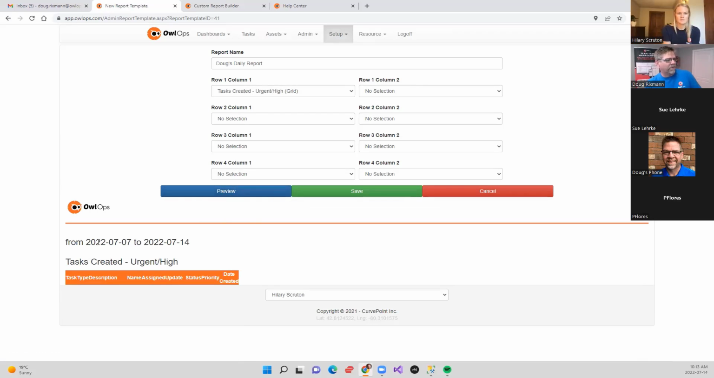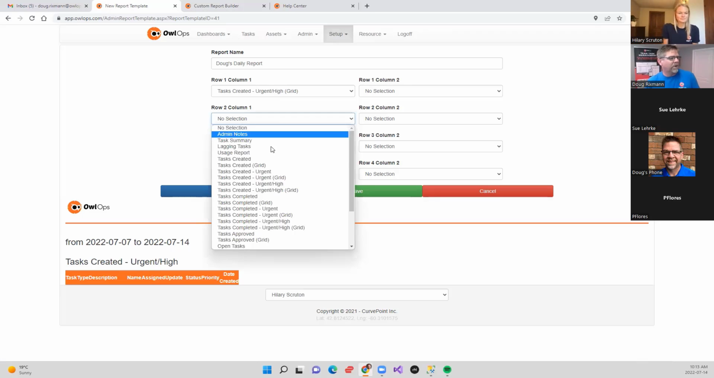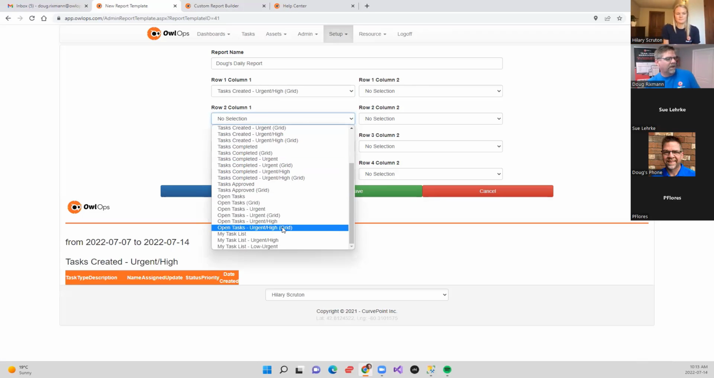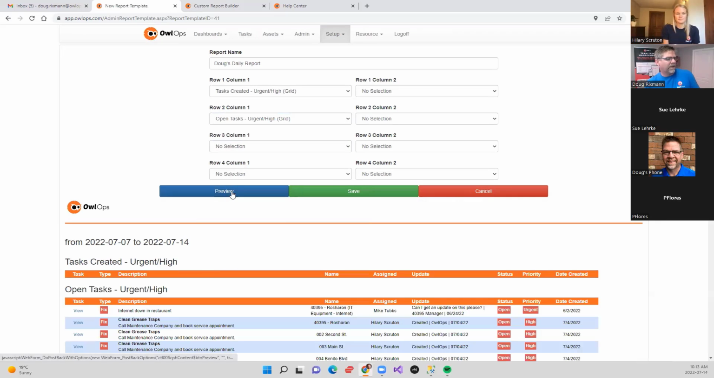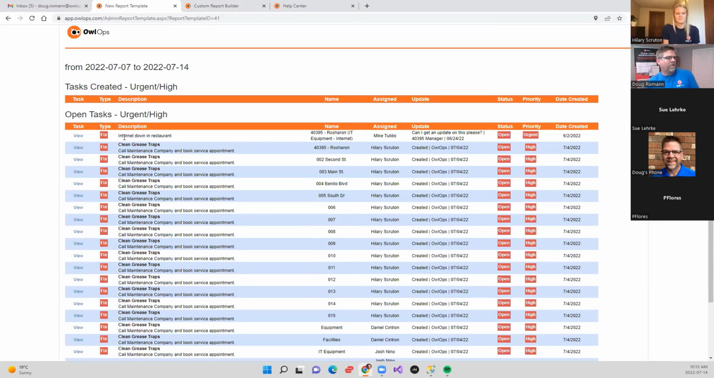Now, this is a pretty boring report because in my test system, apparently I don't have too much data here, but let's see. I'm going to go in and add open tasks, high and urgent. And if I click preview now, this is going to show me all of the open tasks that are either high or urgent.